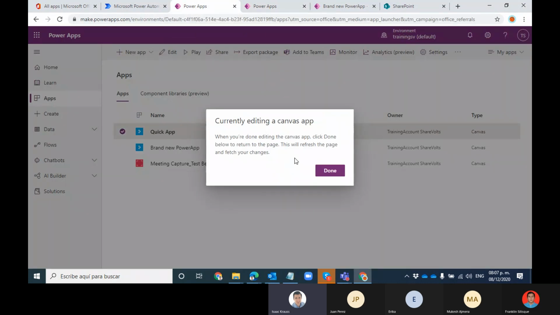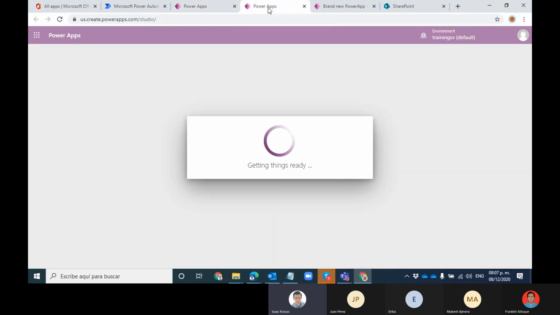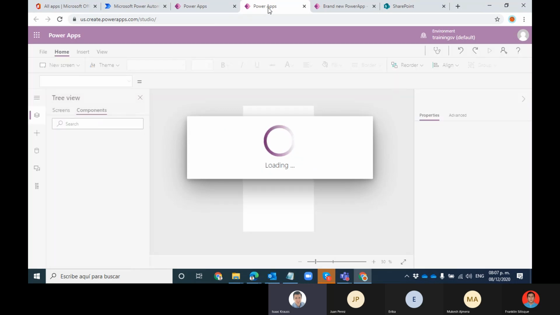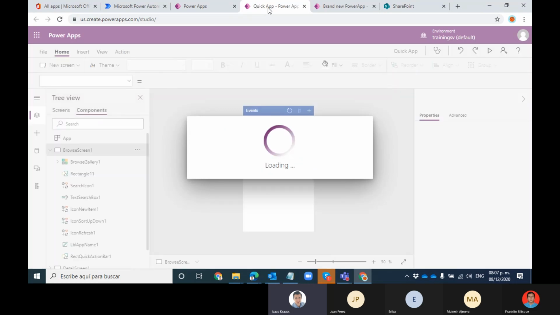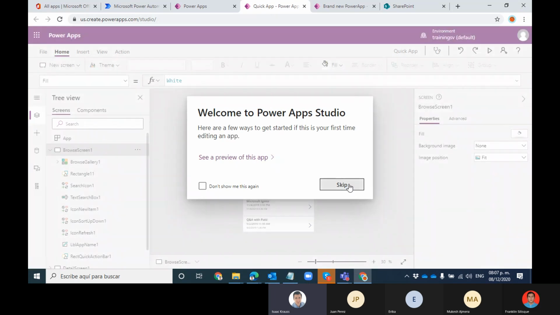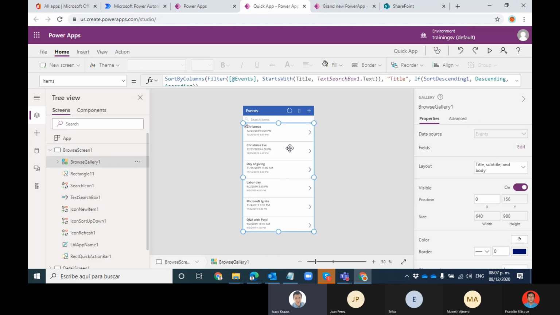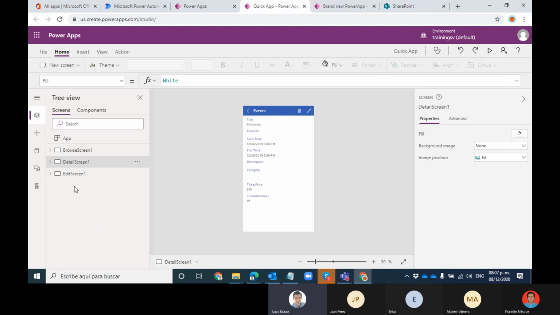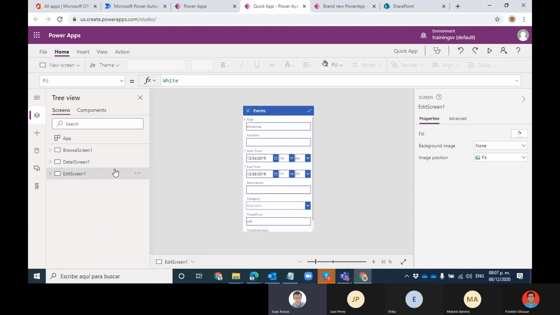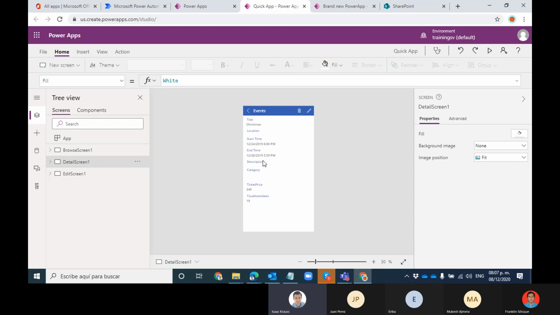Actually, the start from data feature helped us to create this quick Power App with some predefined screens like the browse screen, which the only thing it has is a gallery, and a couple other screens for the data input and read of a single item.